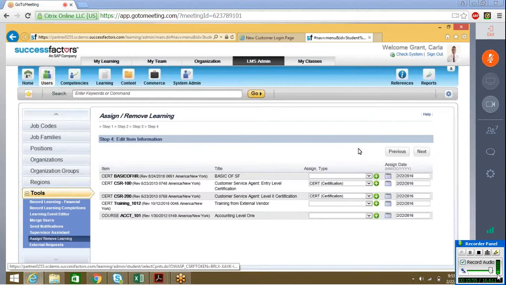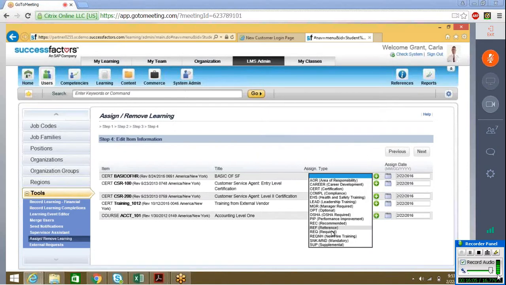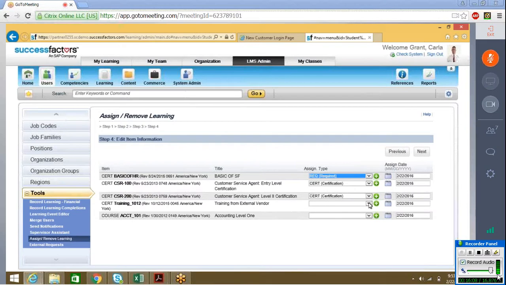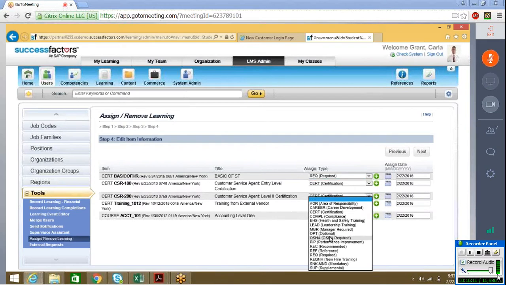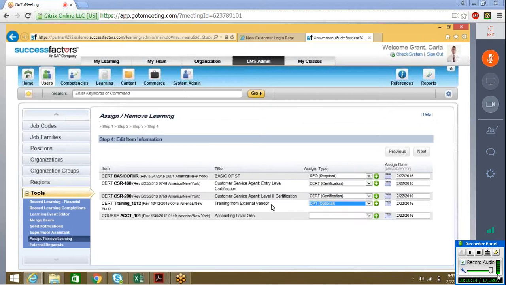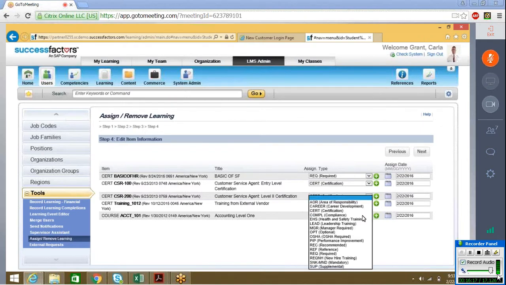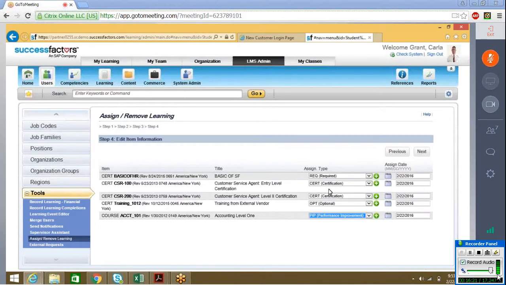The way the manager was assigning courses, similarly this particular user management screen will also look like this. So we have to give our assignment type from the drop-downs, like required. We will say that this particular assignment type is optional. The training to an external vendor is optional. We will say this one as performance improvement.